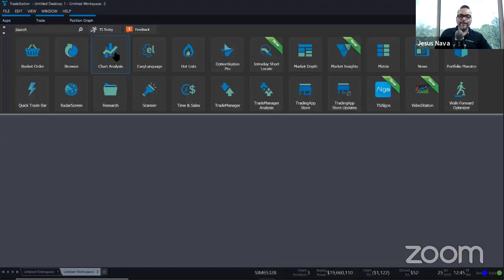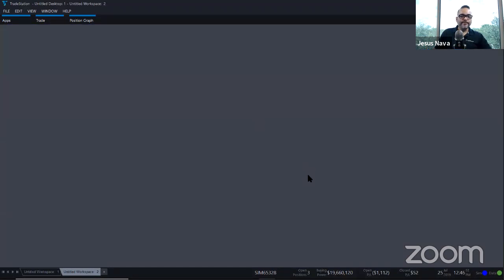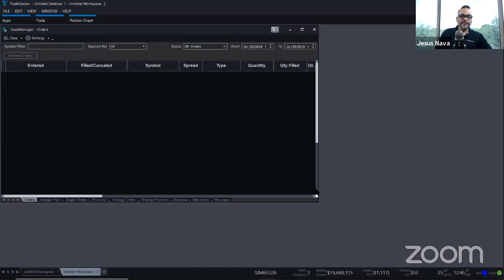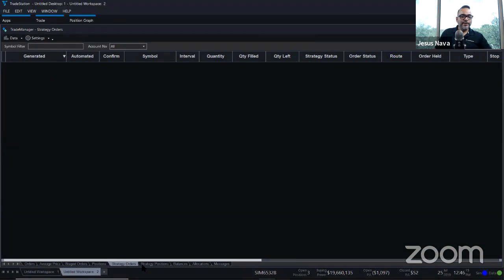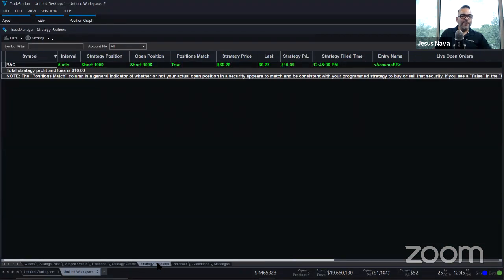But if I come here to the Trade Manager, let me show you something else here. Let me go to Apps and click on Trade Manager. In the Trade Manager, you're going to find some tabs here, and you find strategy orders and strategy positions. And when you look at the strategy position, the strategy is also short 1,000. See, right over here in the strategy positions, this is a tab of the Trade Manager that only shows information if you're running a strategy. Otherwise, it doesn't have anything.